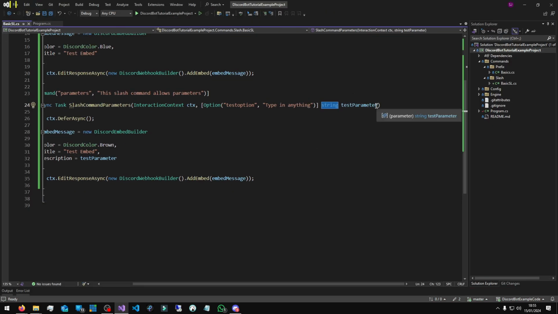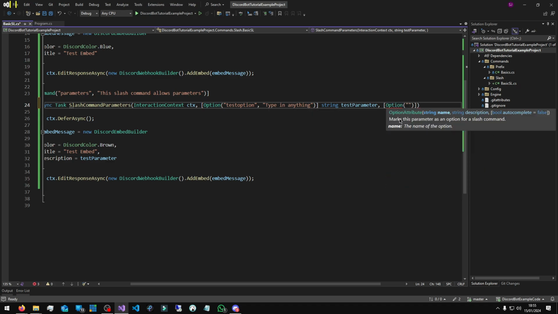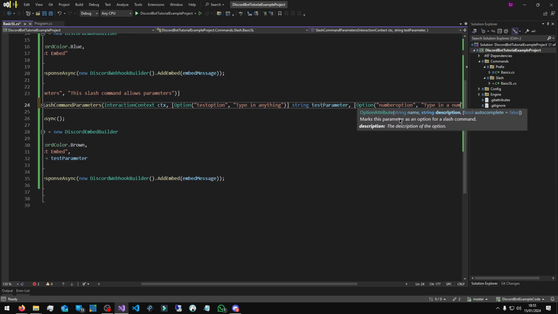So what we can do is add a comma to add another parameter to this method, right? So I can say option once again, and then let's give it a name. Let me say, I don't know, number option. Let's make an option that passes in numbers only and not a string. So let's say number option, and let's give it a description of, I don't know, type in a number.